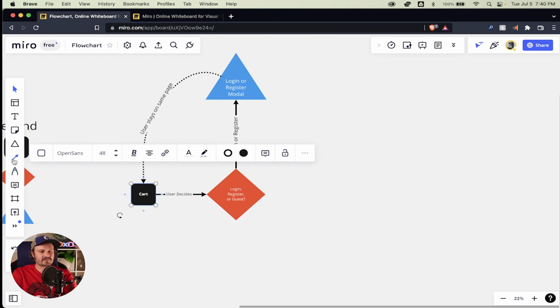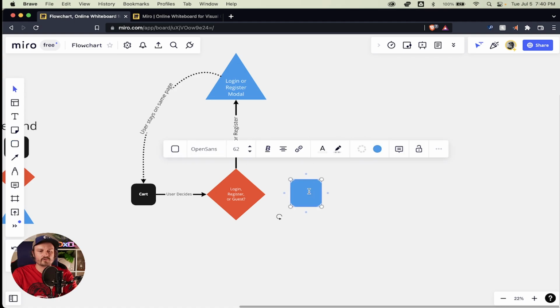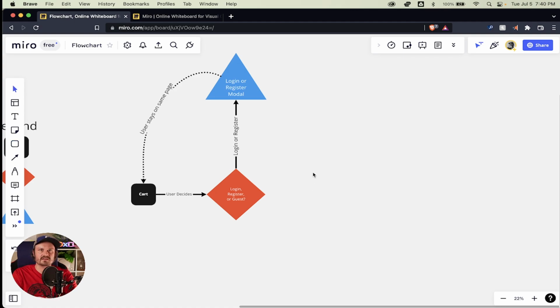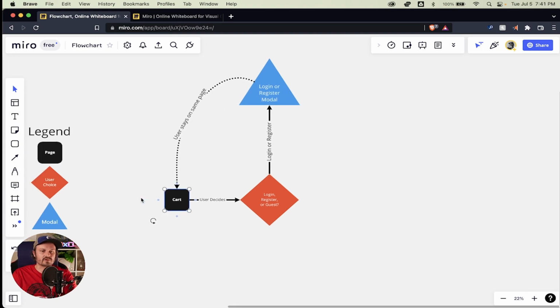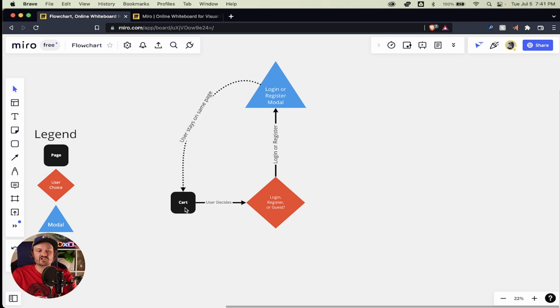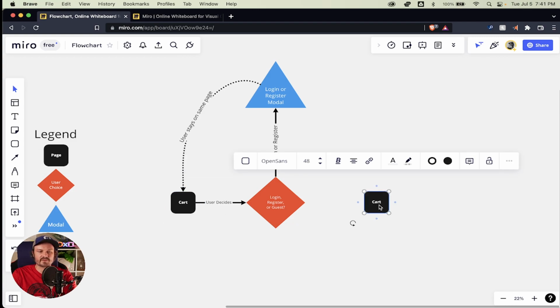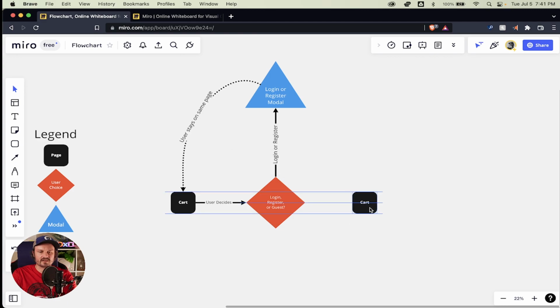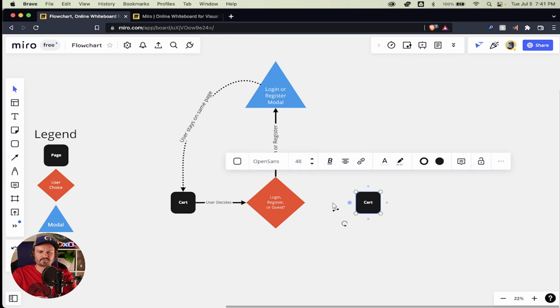I could, of course, click the shapes tool and grab a new shape that way. However, it's going to give it the fill color of the last fill color that you chose for whatever shape you've been working with last, which in this case is blue. I'd rather keep it black to make sure I stay consistent with my legend. So I will select this page shape that I have here, Command C for copy, move my cursor over here, Command V for paste, and I can get it lined up perfectly. I can even get the distance to where it's equidistant.